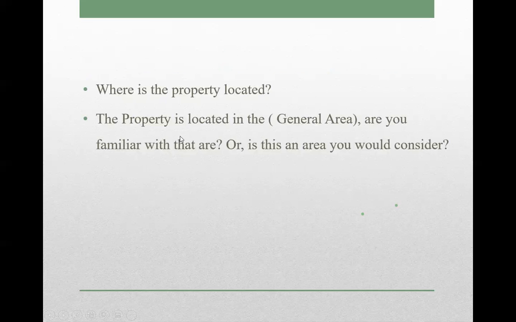This is not 100% correct, but it at least gives you some suggestions. First, where is the property located? Usually we will say the property is located maybe at Major Mackenzie and Bayview. Are you familiar with this area? Or is this an area you are considering? So we put the question back, let them talk more about the motivation they're looking for. That is one of the techniques. When people ask you a question, we want to throw the question back and give a general answer.